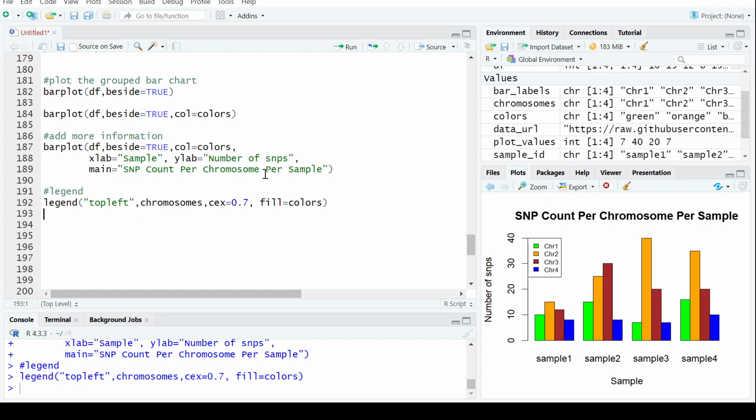All right, so that's it. So now I've been able to generate vertical bar charts, horizontal bar charts, stacked bar charts, and then grouped bar charts.